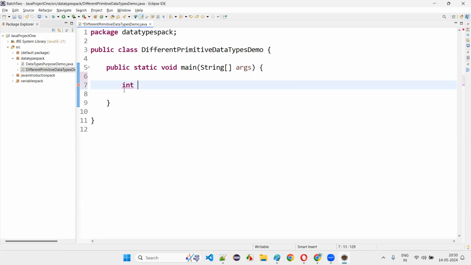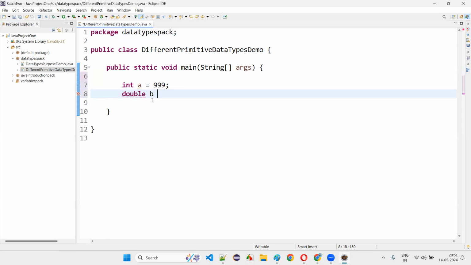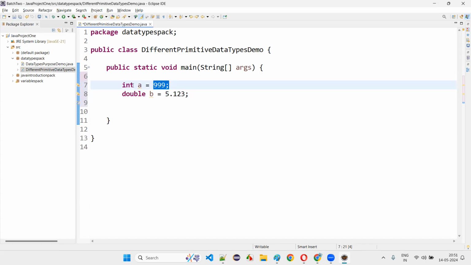If you want to store some integer values, int a is equal to 999. You see, you can store int. Int is a common primitive data type that we use for storing integer numbers. Similarly, you store double. Double b is equal to 5.123. It's a decimal value. If you want to store decimal values, you have to use a variable declared with double data type. For integer values, non-decimal values, you have to declare the variable with int data type. For storing decimal values into the variable, you have to declare that variable with double data type.